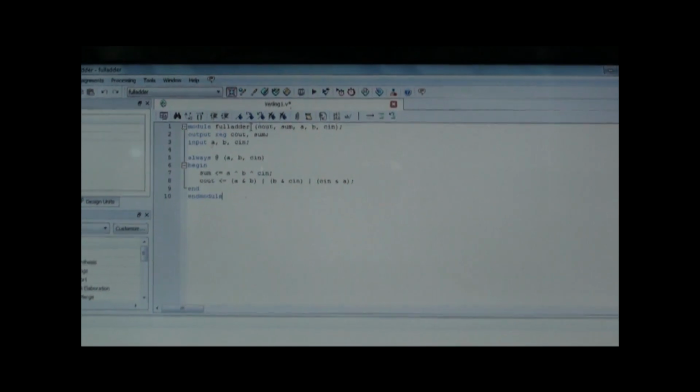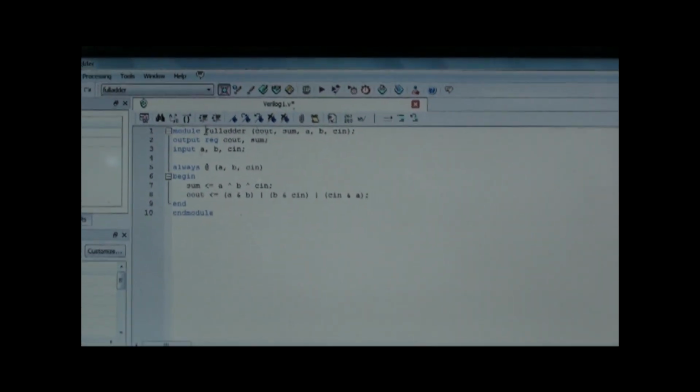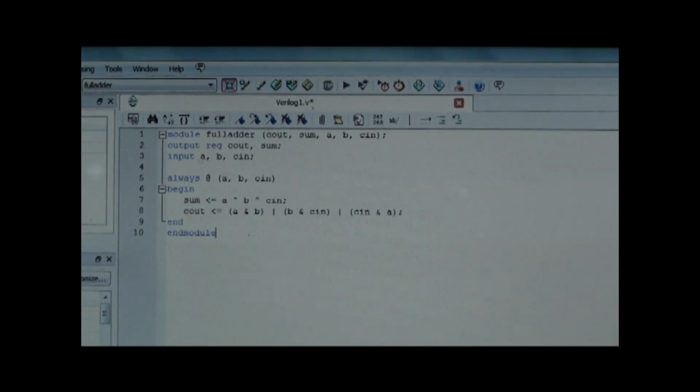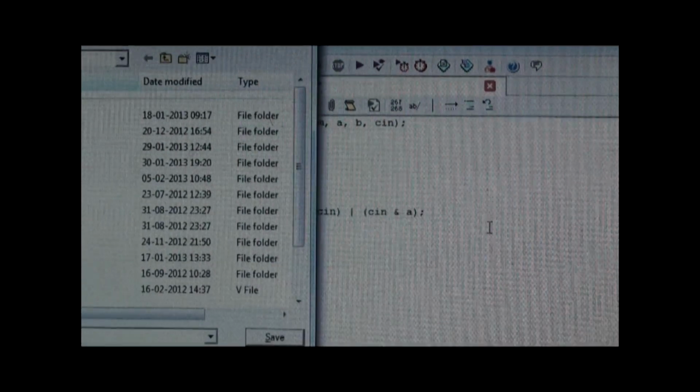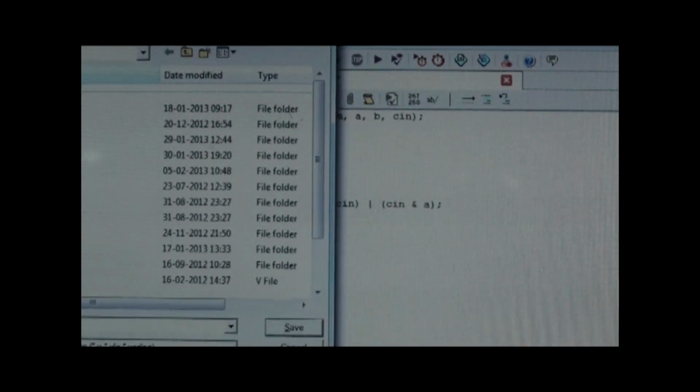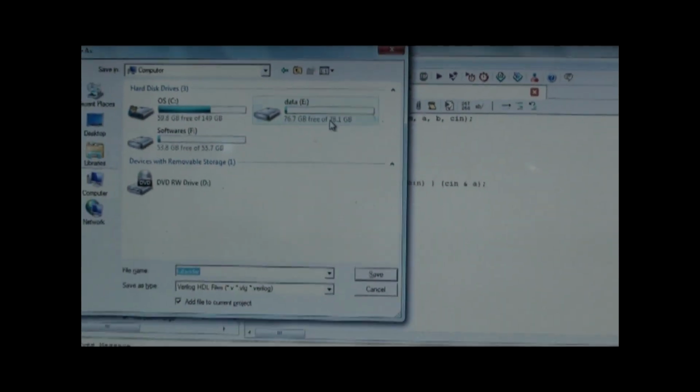As you can see, we have now completed writing our code for the full adder. Notice that the module name, which is given full adder, is the same as that in the project. So first, save your code, preferably in the same folder of your project.